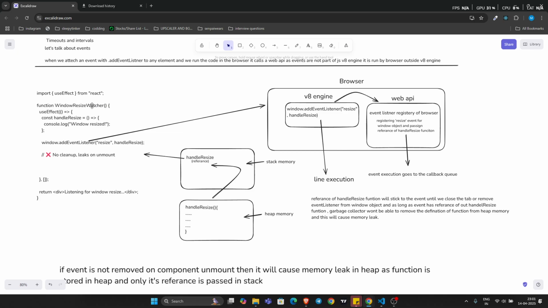Inside this component, we are using useEffect, and inside useEffect, we have declared a function named handleResize. Inside that function, we are simply console logging the string "window resize". After this function, we are attaching an event listener to the window object. The event is the resize event, and on resize it should trigger our handleResize function, which is this.